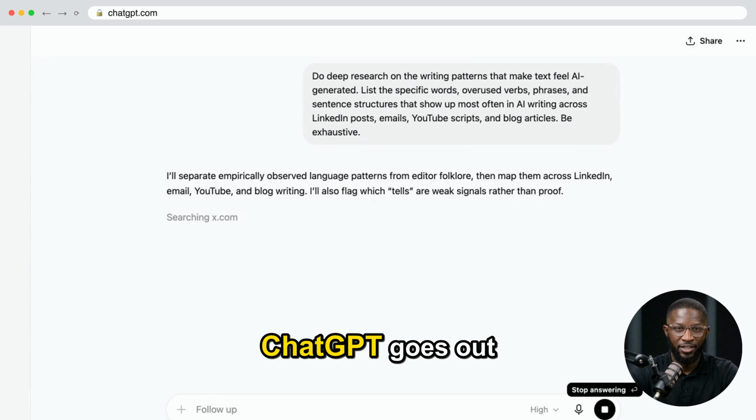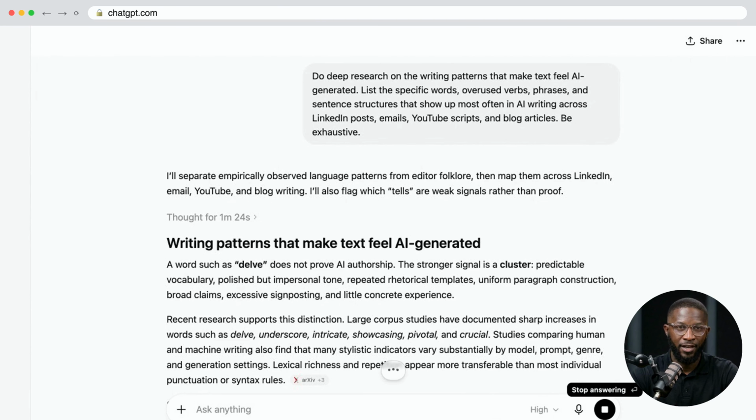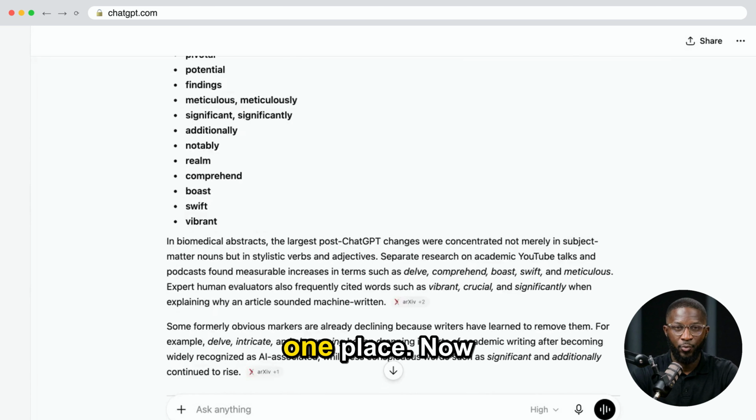Now let it run. ChatGPT goes out, reads across a bunch of sources, and pulls everything together. Give it a minute or two. When it's done, you've got a serious inventory. The exact AI words, the overused verbs, the phrases, and the sentence patterns all in one place.